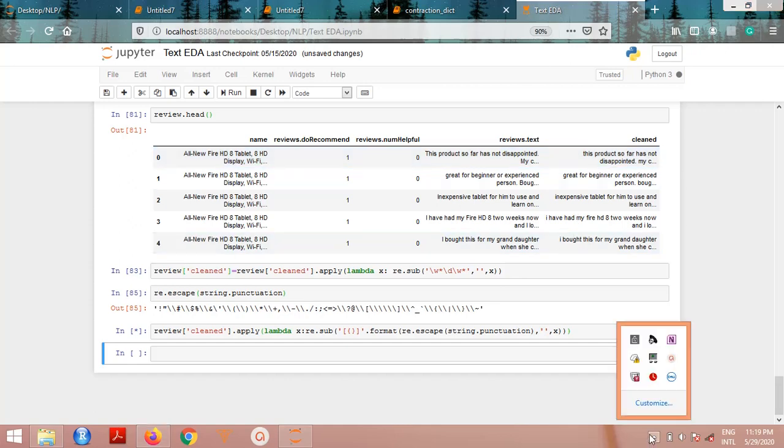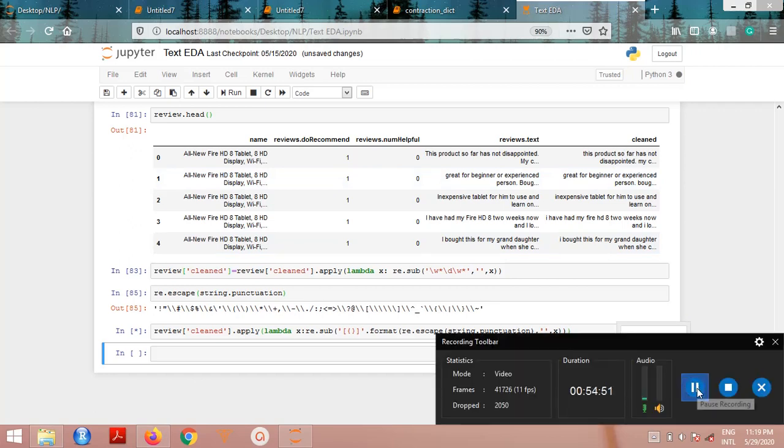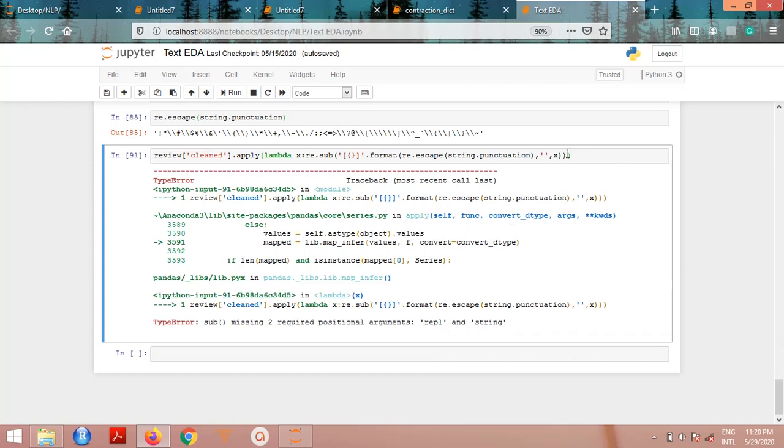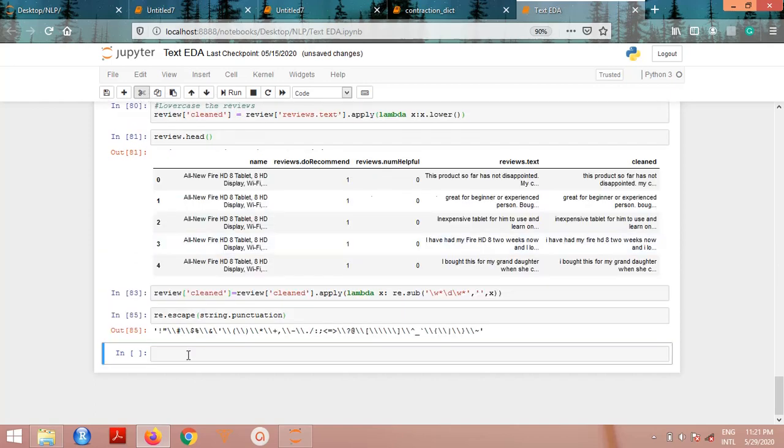Oh, we are having an error. You know what, let's start this again. So I'm going to get rid of this. First, of course, you already understand what this is, right? So you understand up to this point. I'll index this clean data again, review.